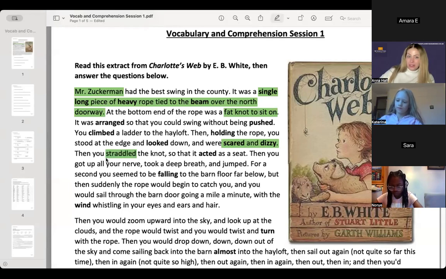I love that word. That's really good, isn't it? So you straddled the knot, great verb, okay? So that it acted as a seat. I'm going to underline acted as well because it's saying that the knot is acting. So like pretending to be a seat, it's there in place of a seat. Then you got up all your nerve, took a deep breath and jumped.